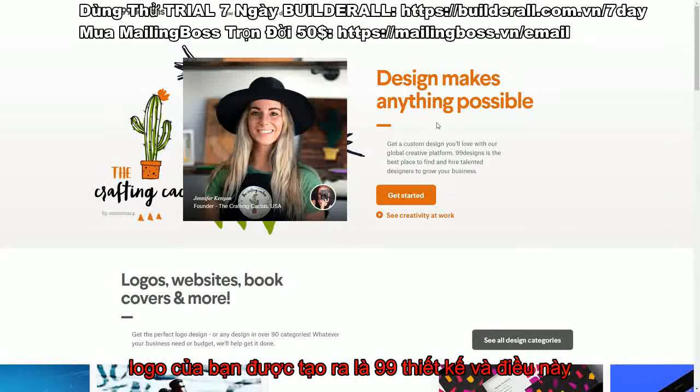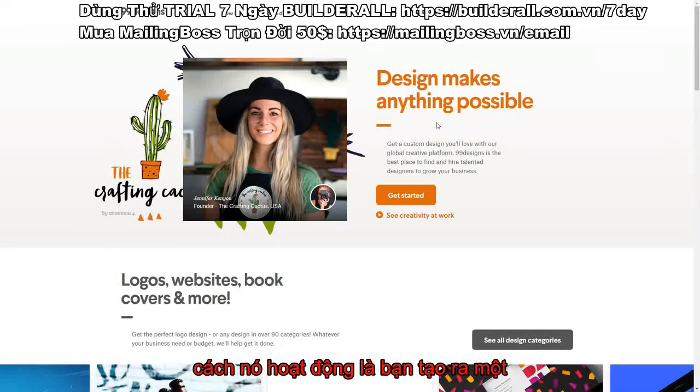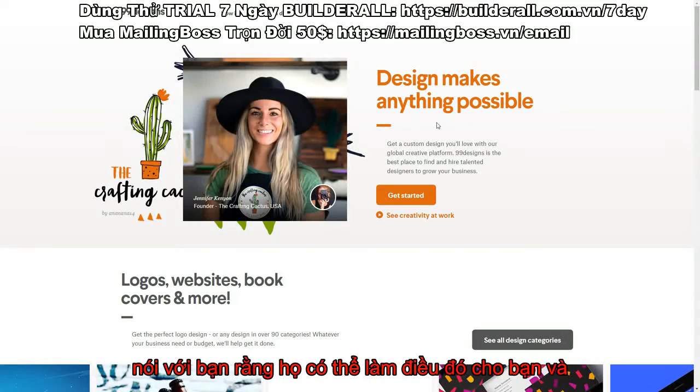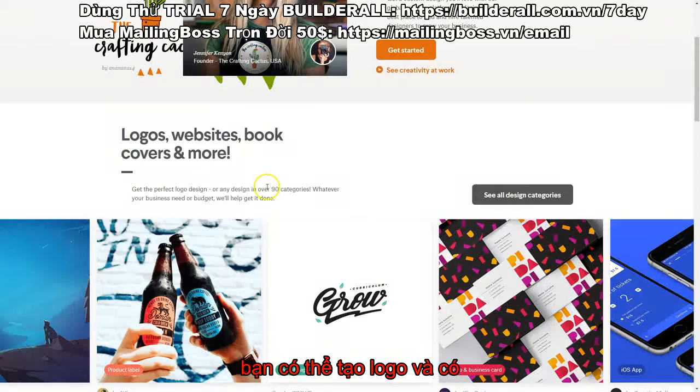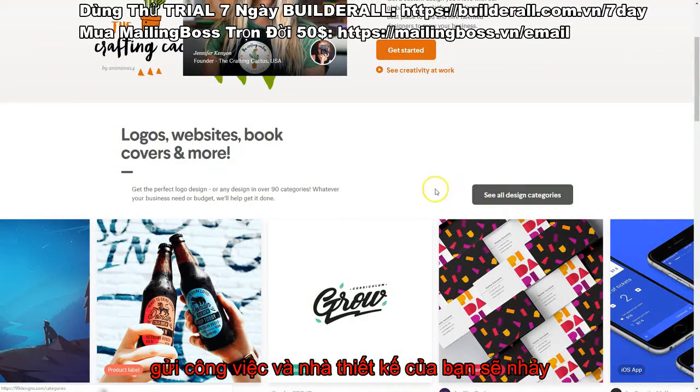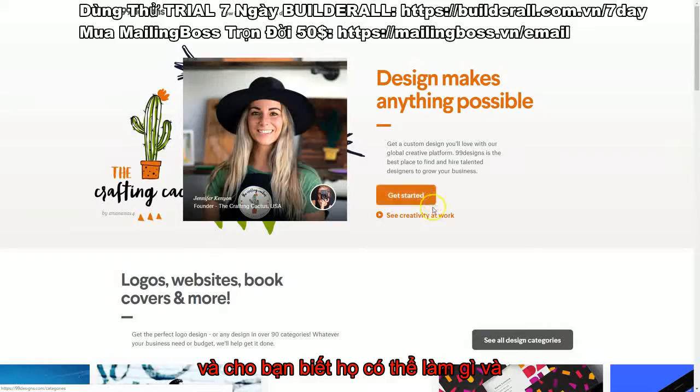Another place you can get your logo made is 99 Designs. The way it works is that you create an account and then you create a job that you want done, and people will jump in and they will see your job and they'll tell you that they can do it for you. And you can have a logo made, and there's a ton of different categories of other designs that you can have made. So you just click on here to see the design categories, choose logo, and then you submit your job and designers will jump in and let you know what they can do.